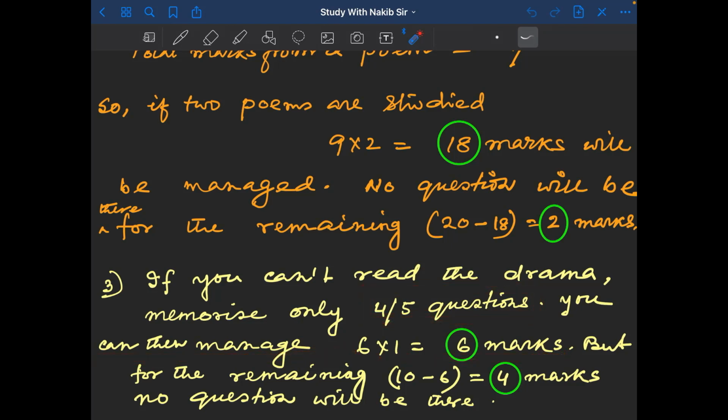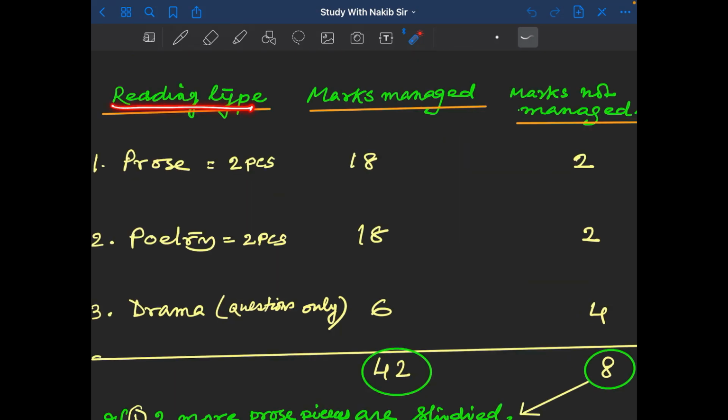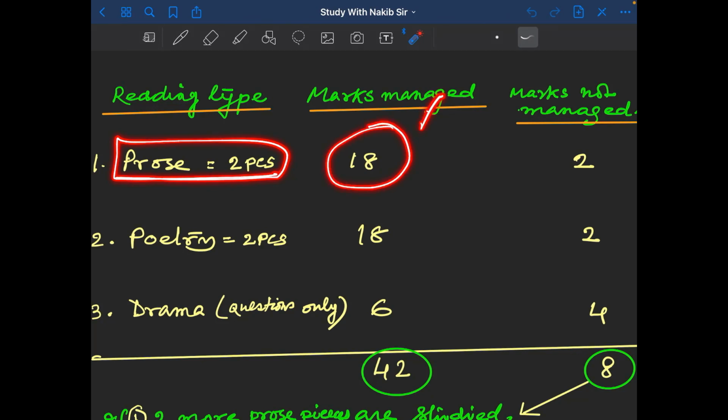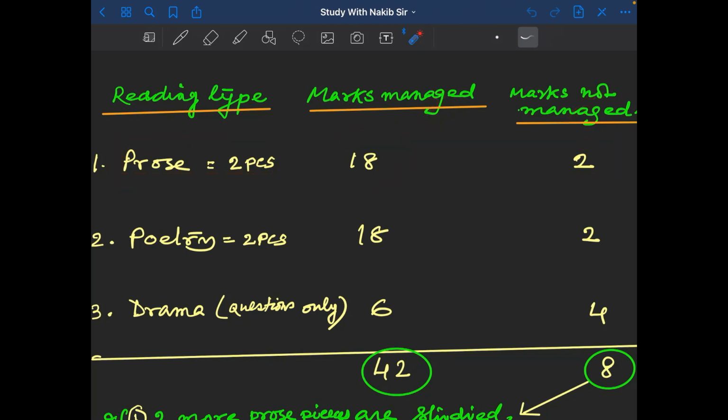You will get 1 question common and you will manage 6 marks. But the remaining 4 marks, no question will be there for the remaining 4 marks. Okay. Now see, reading type, marks managed, marks not managed. Prose, 2 pieces of prose, total marks 18 managed, and 20 minus 18, 2 marks not managed.